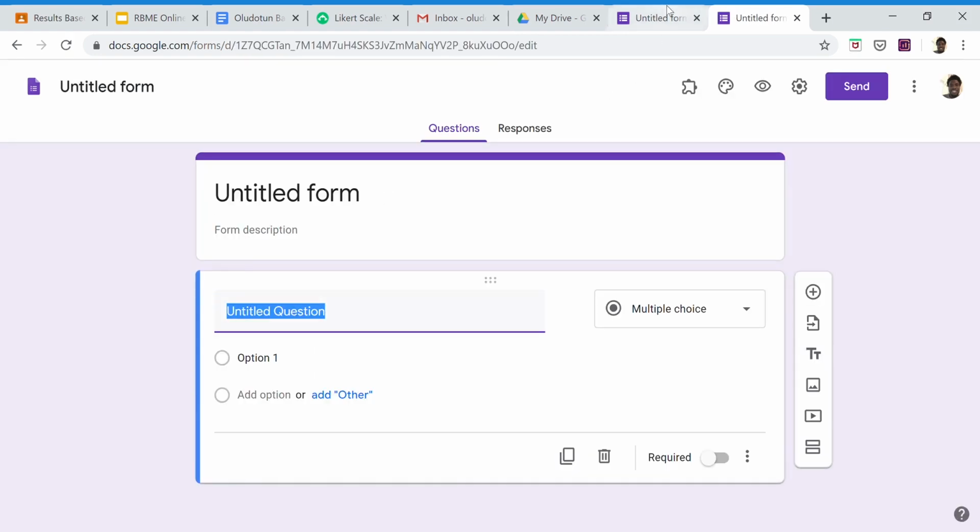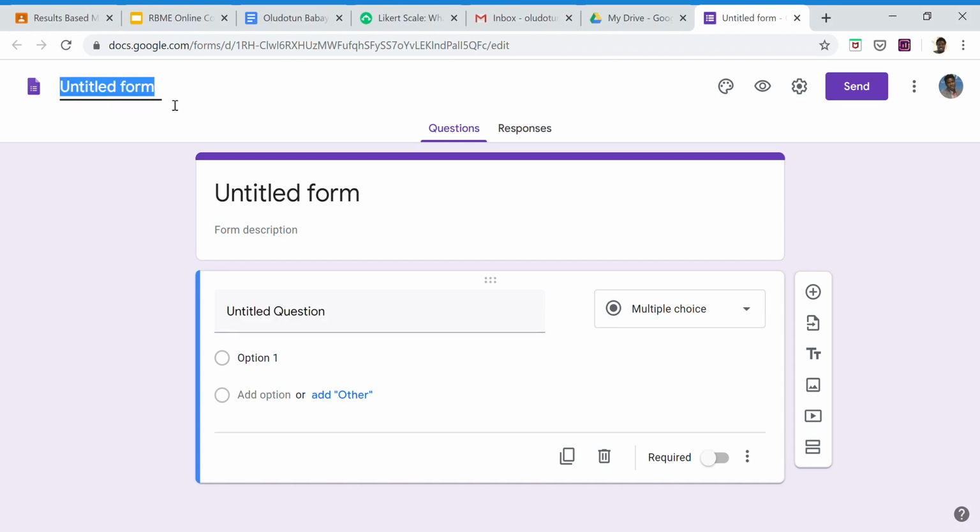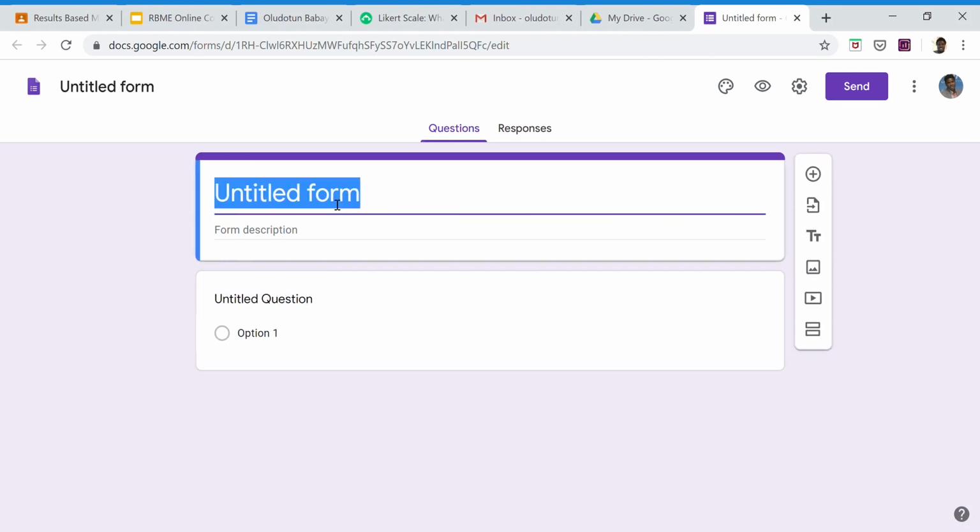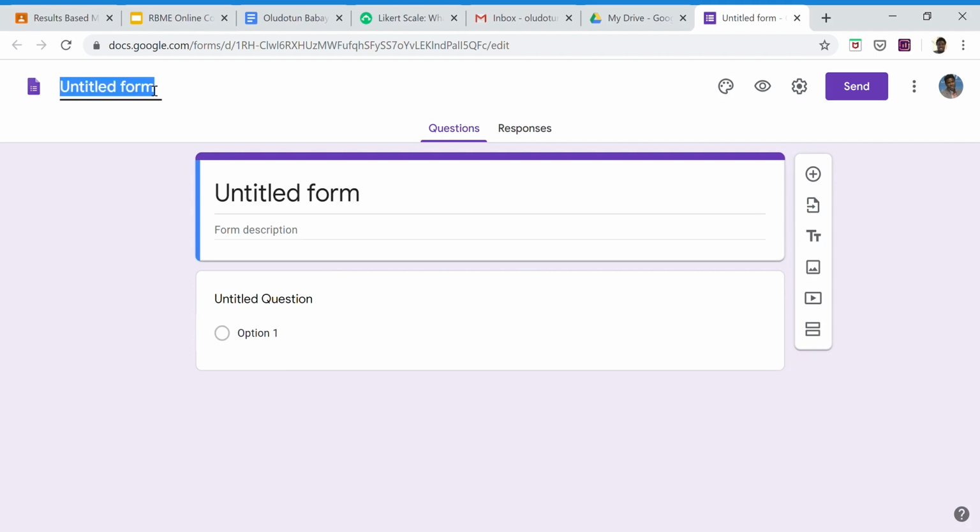I'm going to use this form that has been opened, and you'll see Untitled form, which is the title of the form. So I could say, chlorine.